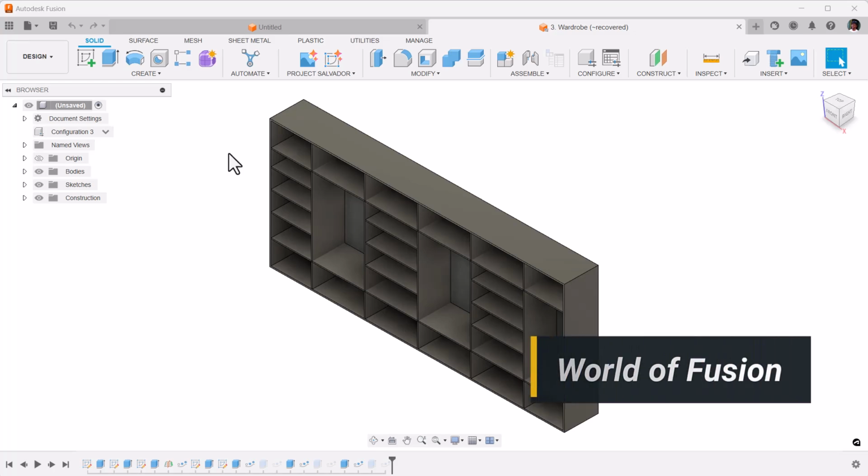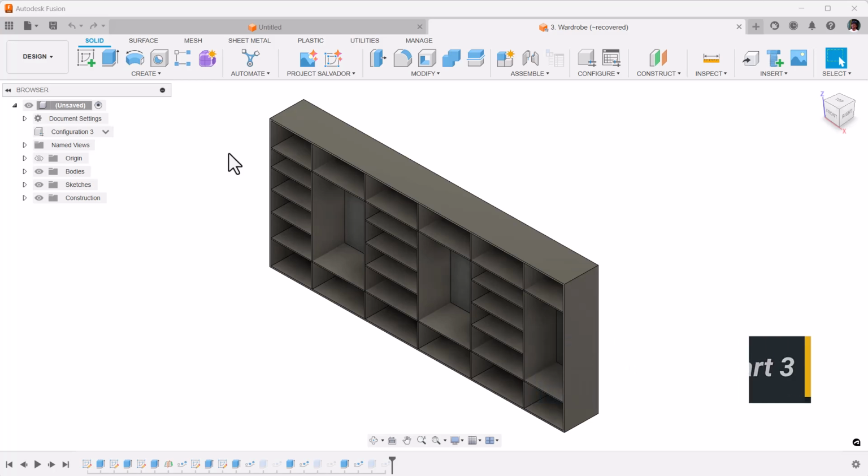This is part 3 in the configuration series. In this video, we are going to see final notes and limitations of configurations. You can watch parts 1 and 2 through the link in the description. So, without further ado, let's get started.